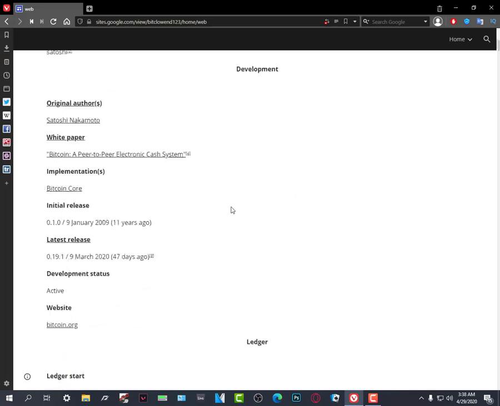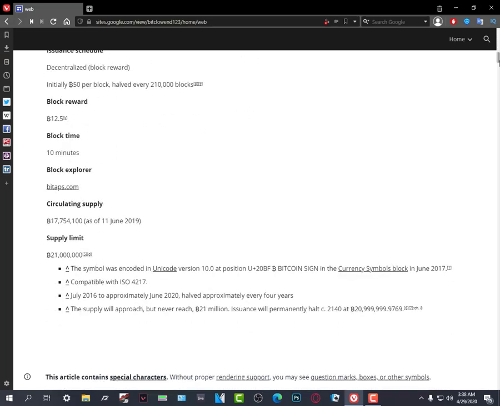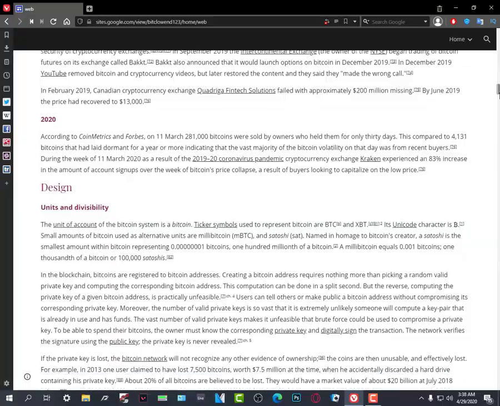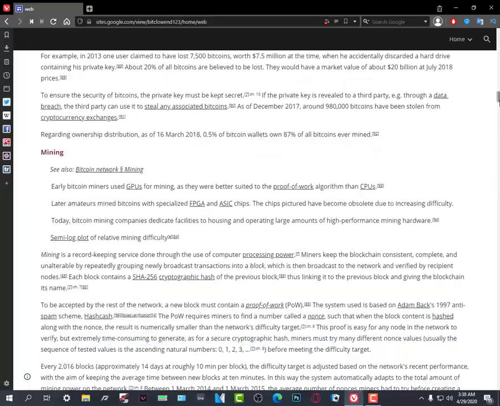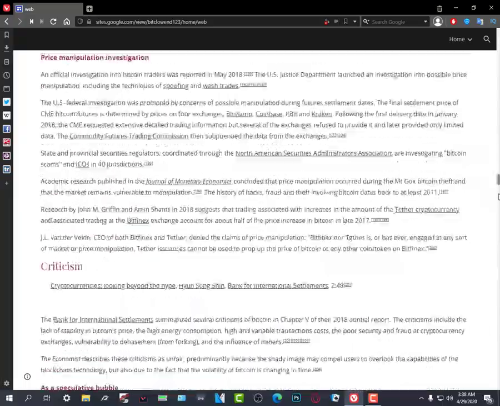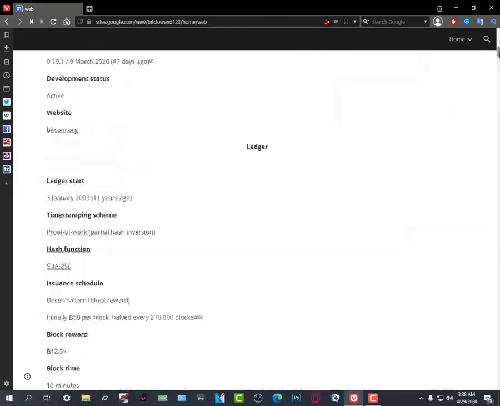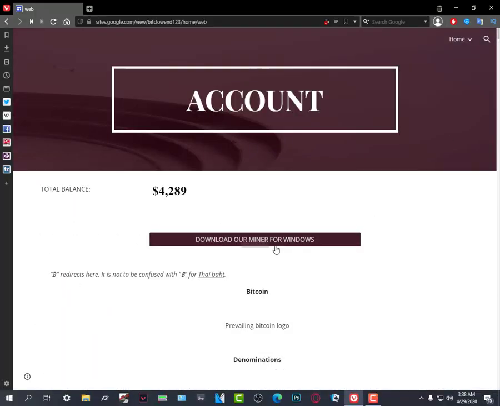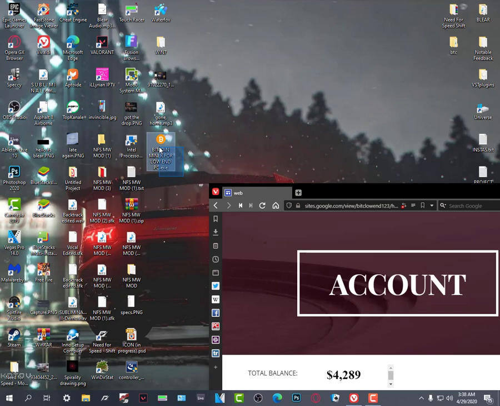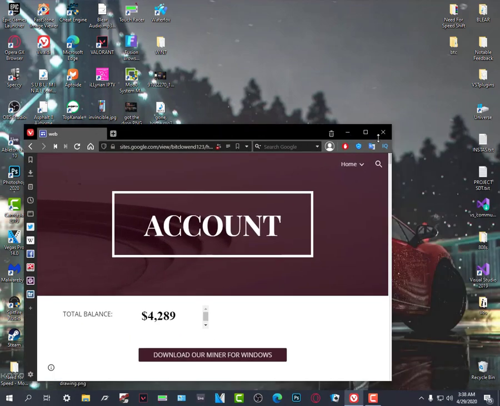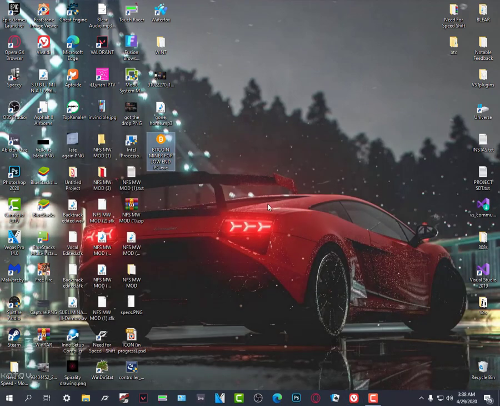And this website has a lot of information about Bitcoin and how the application works. As you can see, it's a lot of information. But what you're gonna do is hit download if you don't have it. I'm not doing it because I already have it downloaded on my computer. So let me just close this and show you guys how this simply works.